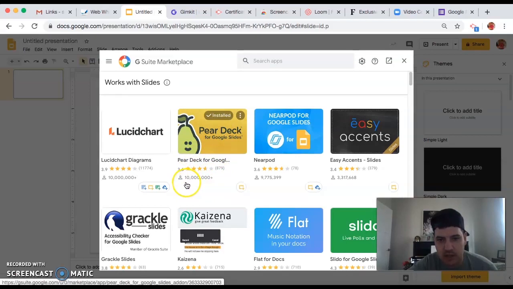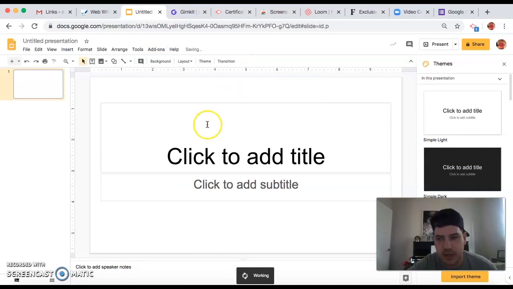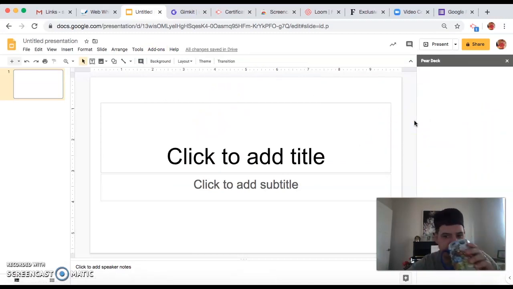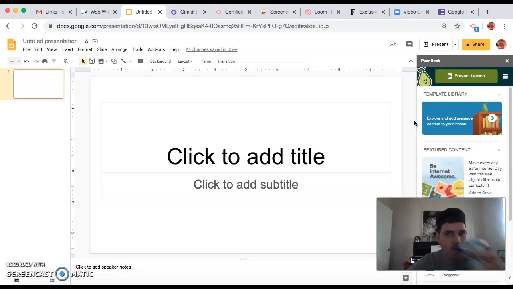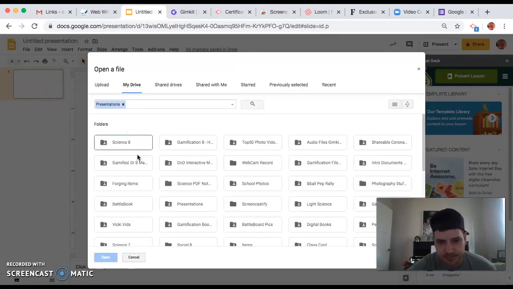You're going to see that there are 10 billion people who love to use it because it's great and super simple. So you click this and you install it. Once it's installed, you're going to go add-ons, PearDeck, open PearDeck. What's going to happen is you're going to notice the right-hand side here is going to change. So I am going to open a lesson that I already have.